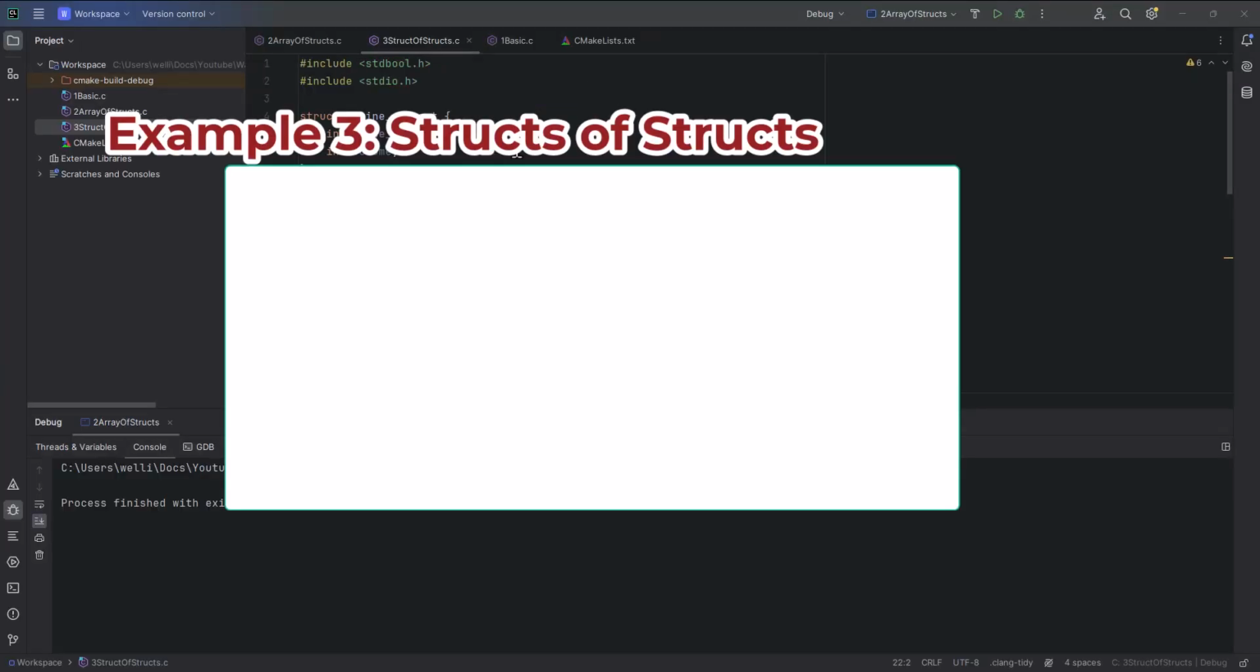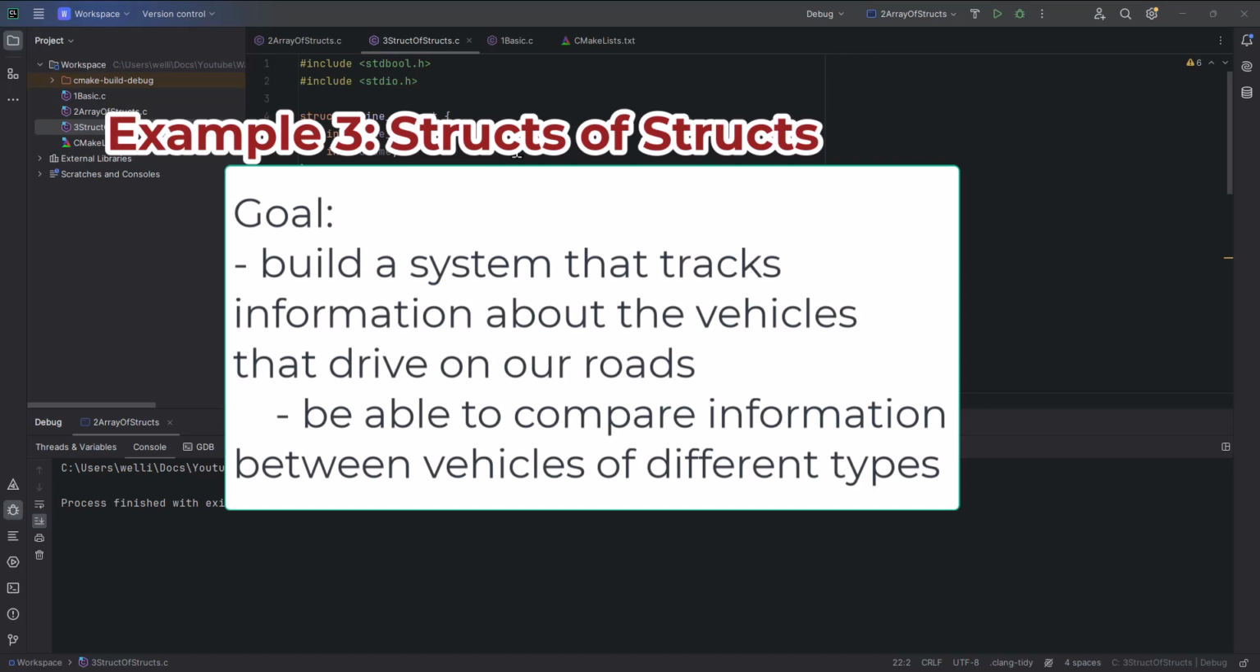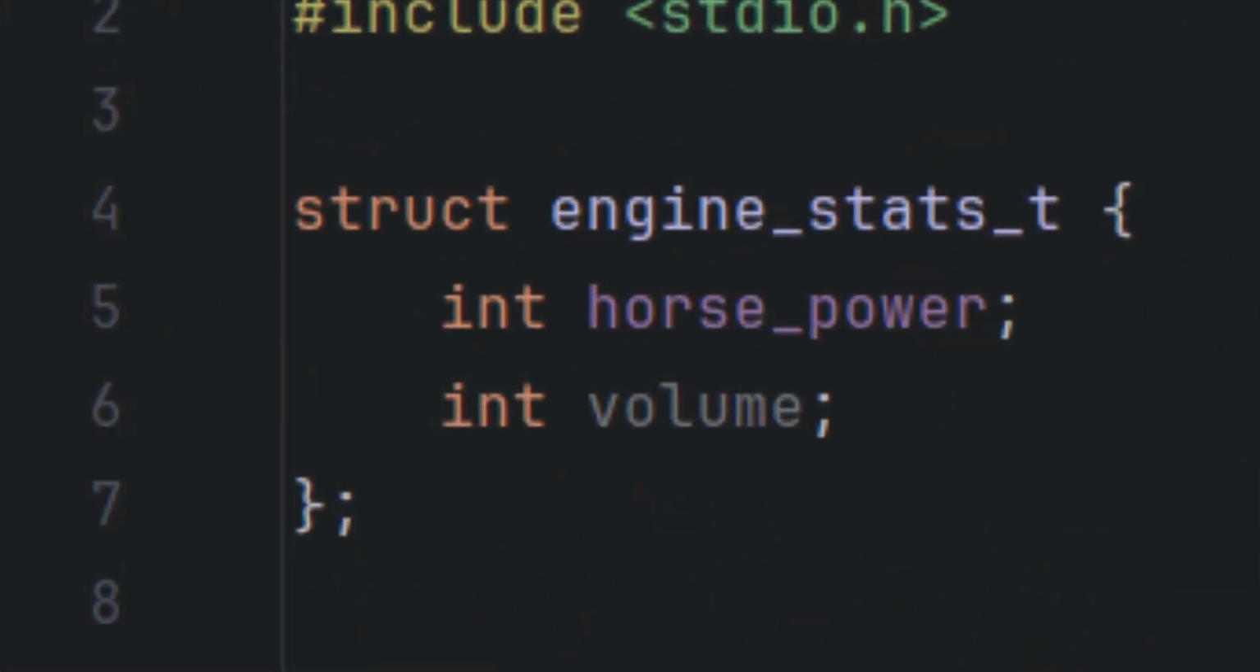For my third example, I want to show you how you put structs inside other structs and some motivation for why we would do that. So imagine that you want to keep information about all of the vehicles that drive on our roads. Passenger cars, 18-wheelers, campers, all the things that are on our roads. There are some things that are common across all of those kinds of vehicles, and I'm going to call them engine stats. So, for example, all of those vehicles have a horsepower, and all of their engines have a volume to them. So I can make one struct that contains all of the common things.